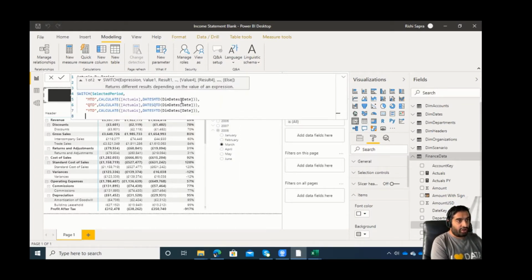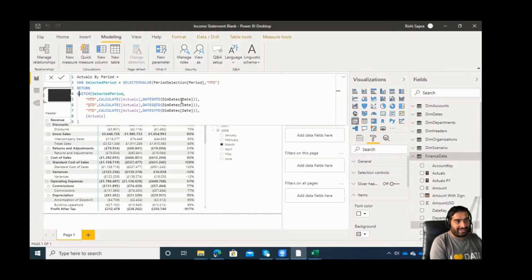And then our last result has to be if none of those are true. So essentially if nothing's selected, and again, we shouldn't do this because we've defaulted to month to date, but let's just put actuals in as our kind of catch-all value if else. So we need that last condition in there for this switch statement to work.